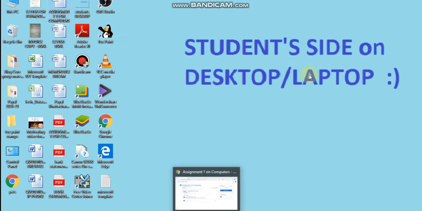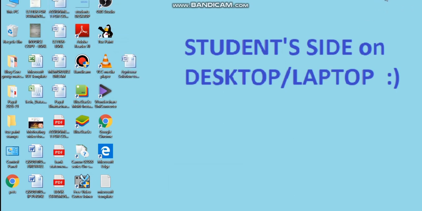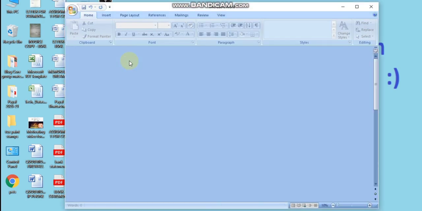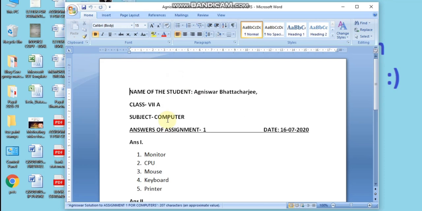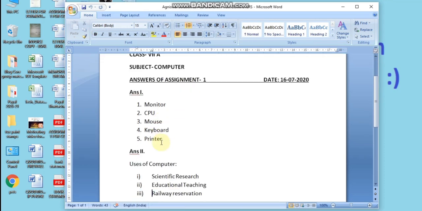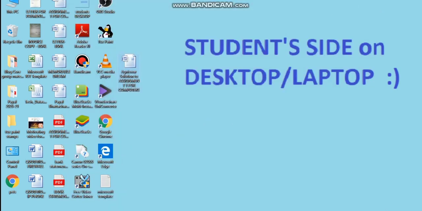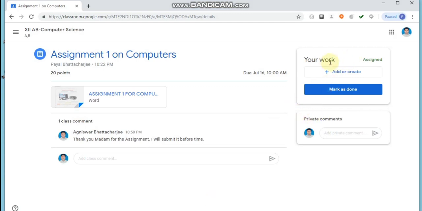let's see where is my assignment. So suppose you have completed your assignment like this in a written Word file where your teacher will be able to see your assignment. You have written like this and you have given the solution to the answers. You have saved it in a file and I have kept it on the desktop. So you need to attach this file to your work. So in your work, click on add or create.